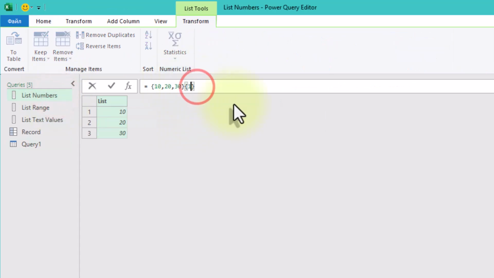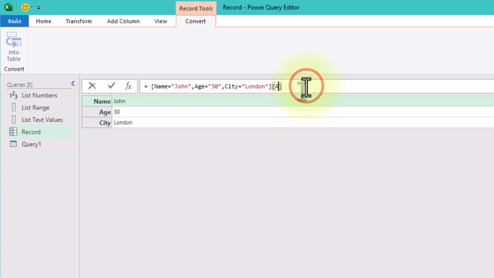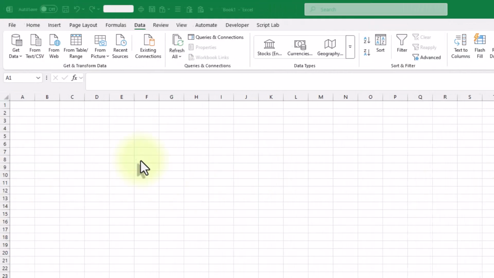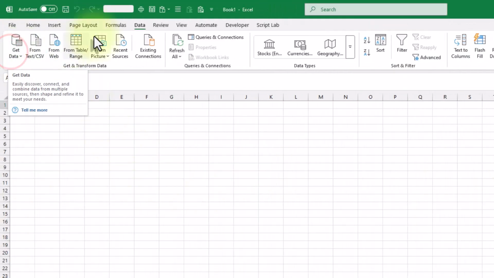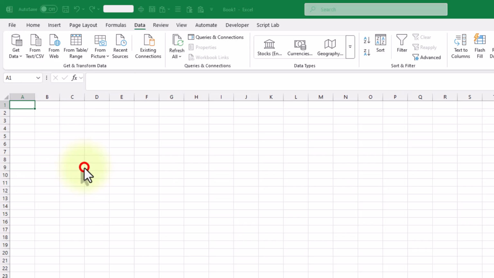Today we are diving deep into lists, records and tables, explaining them in simple terms and showing exactly how to create and work with them step by step. Let's get started. Let's start by opening Power Query Editor. If you are in Excel, click Data, Get Data, Launch Power Query Editor.